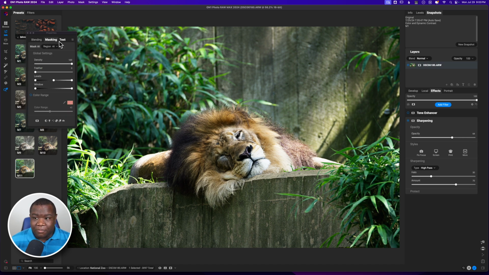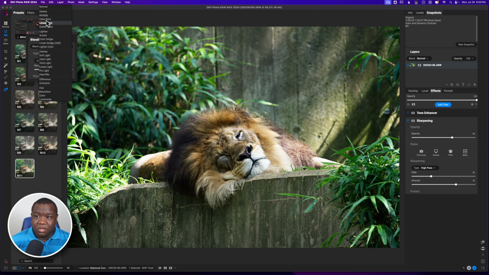I'm not sure what's causing that. There's no masks applied to this image. The blend mode is set to luminosity, but even if I go back to normal, it still stays contrasty. I genuinely have no idea what's causing this. So this is why using this method of learning how ON1 works is so awesome.